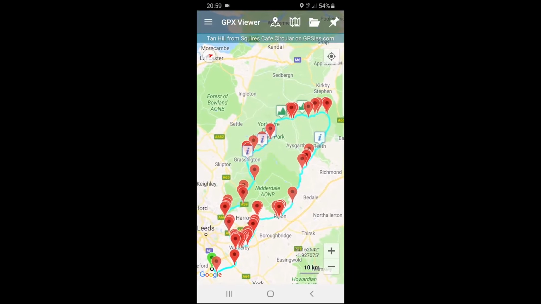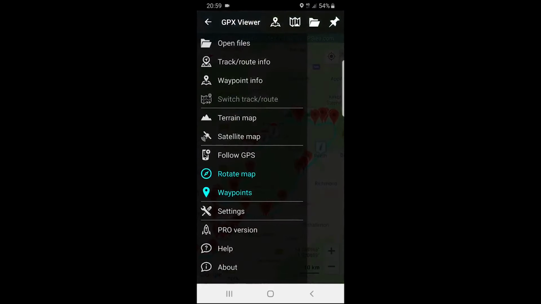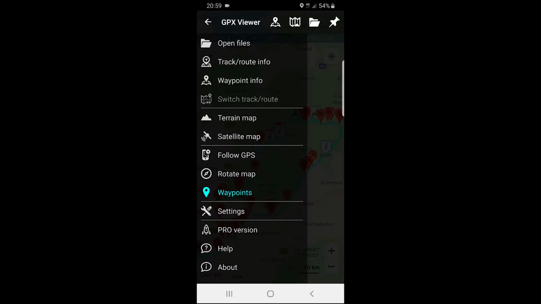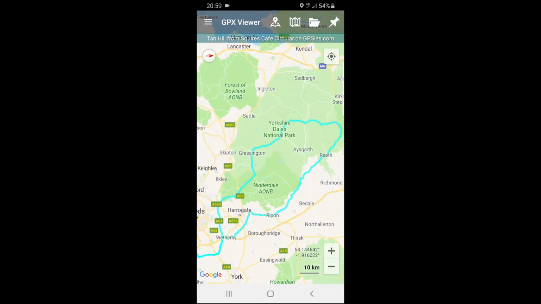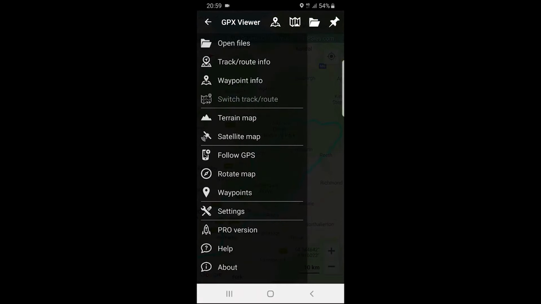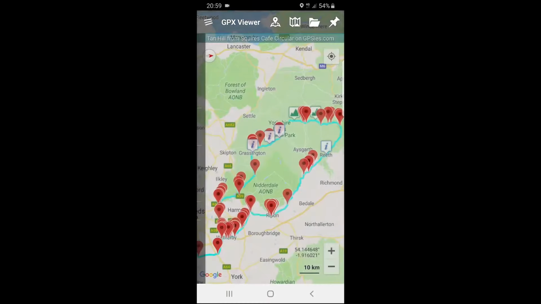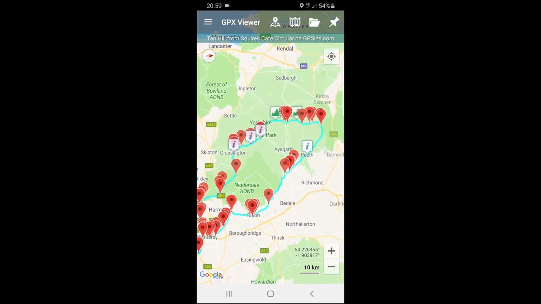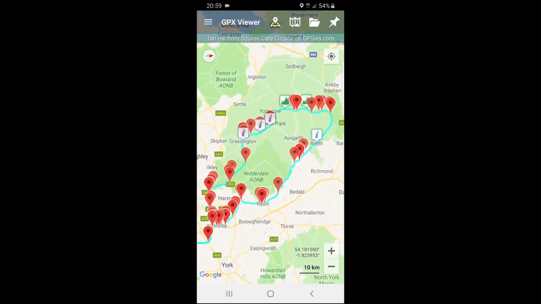Now, if I click on these 3 dots here, untick rotate map, it'll stop it moving around. If I untick waypoints, it gets rid of the waypoints. So you'll probably find that it'll look like this when you first open the app, but you want to click follow GPS, rotate map, and waypoints, because that's what you need. Now, I'm not going to choose follow GPS because it'll move to where I am now, away from the actual route. But once you've done that, you can then leave this full screen, etc.